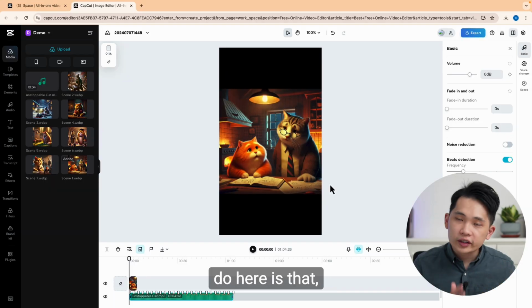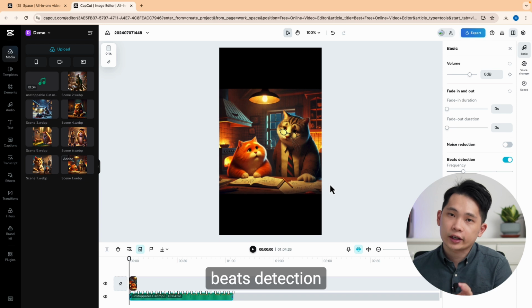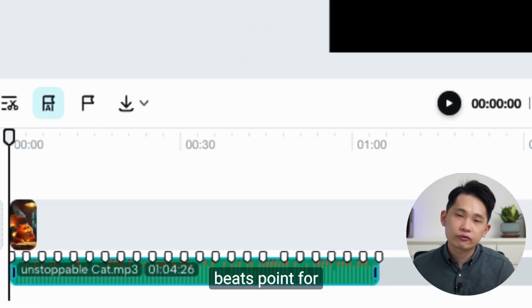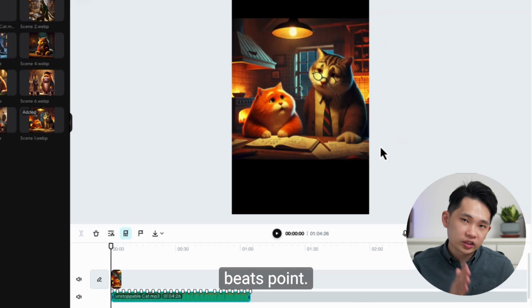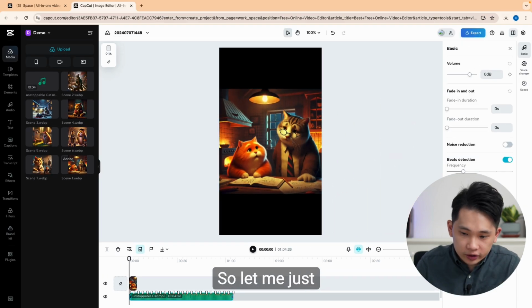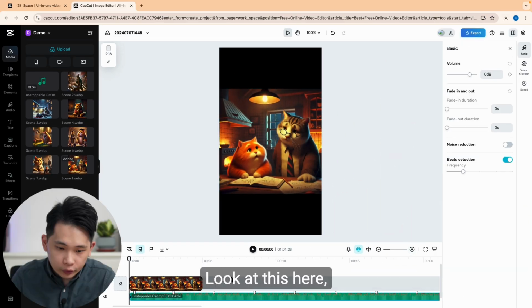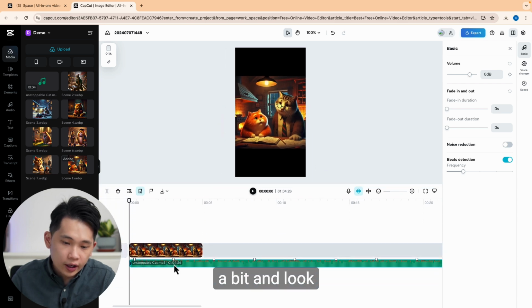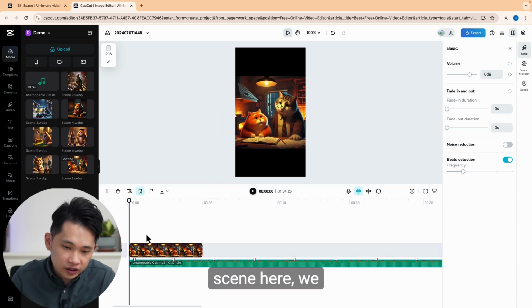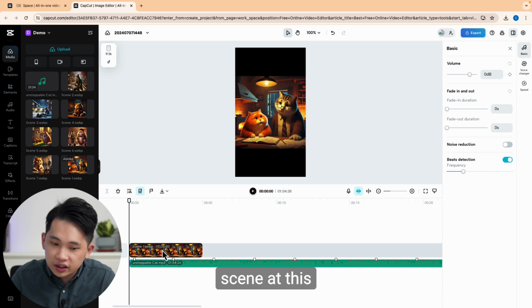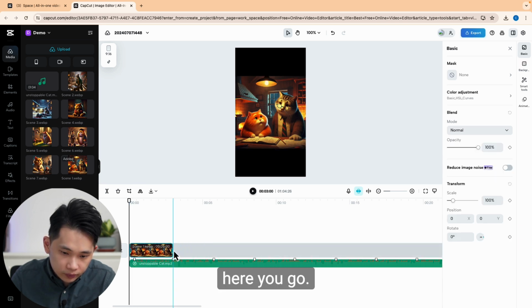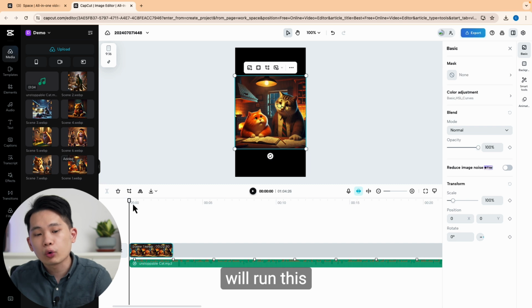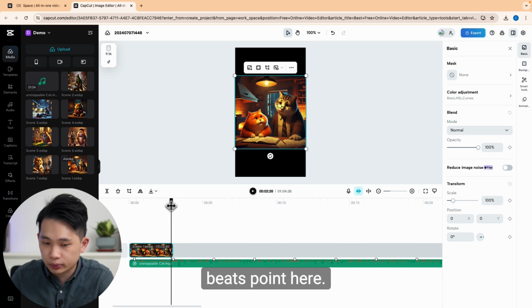What we're going to do here is that we will use this beats detection to find the beat points for this audio here. Then we will change the scene at every beat point. So let's look at this here. So let me just zoom in on this a bit here. Look at this here, we have all the beat points here. So let me just drag this up a bit. And look at this here. For example, let's say for the first scene here, we will change the scene at this beat point here. So maybe this one here, the first one here. Here you go. Meaning that we will run this scene until this beat point here.